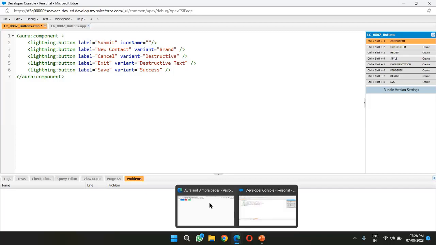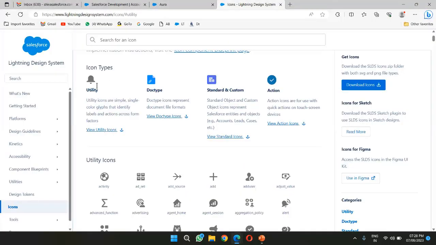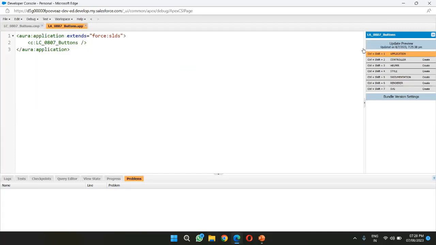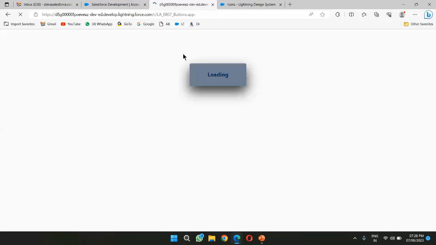You have to find it under the utility. Here, the utility also you need to provide in small letter. If you provide a capital letter, the system will not show that logo. We'll see that. Under utility, colon, add. Save it. Now you can go here. Click on update preview. See here, you will get some space here.